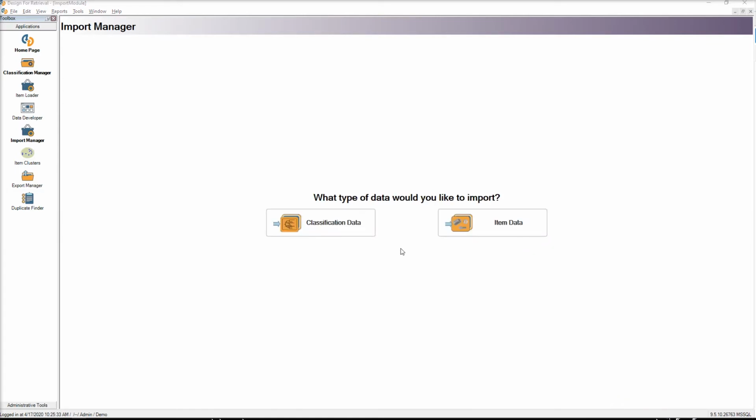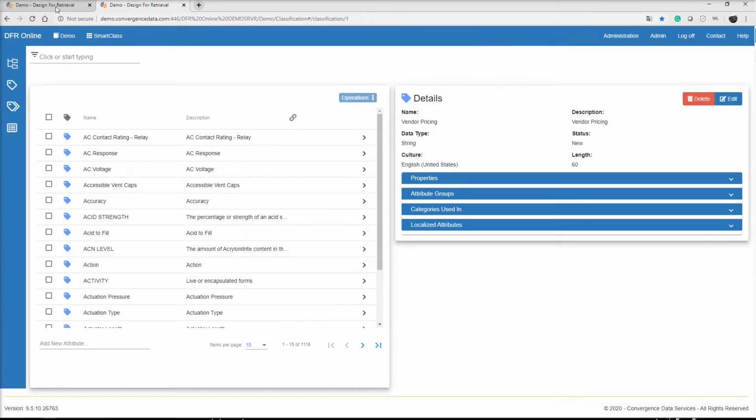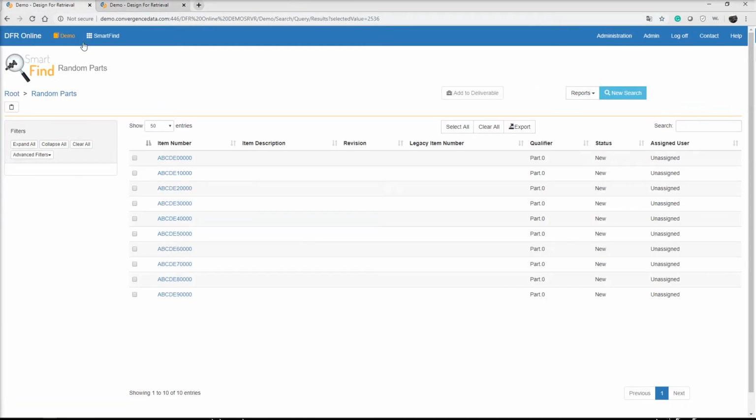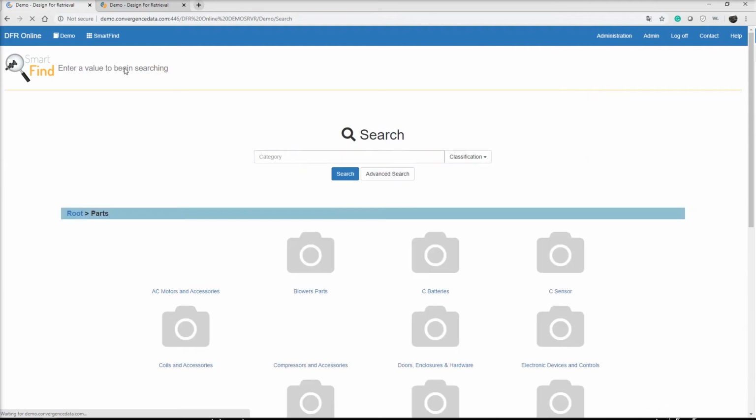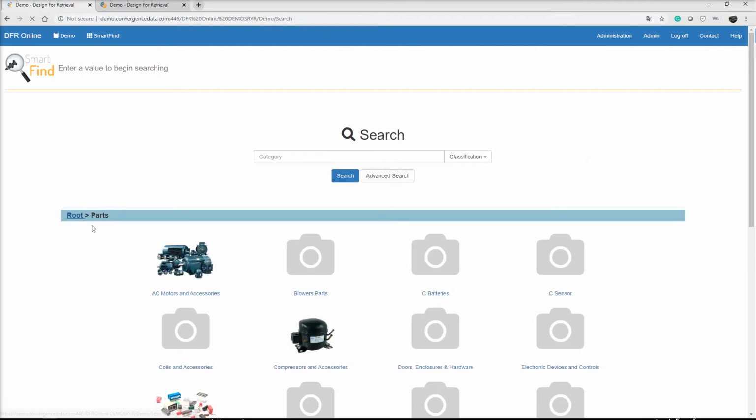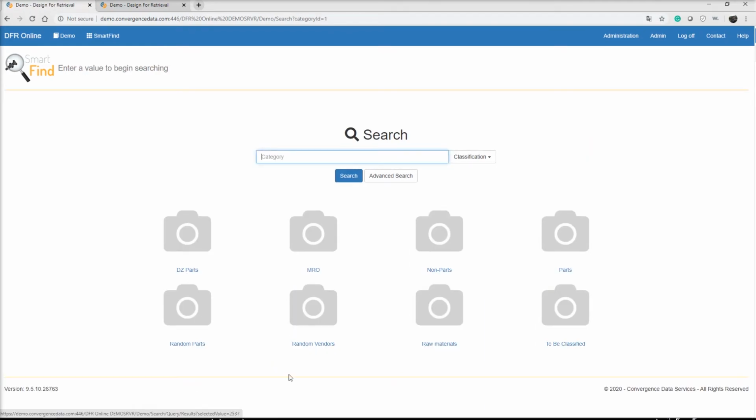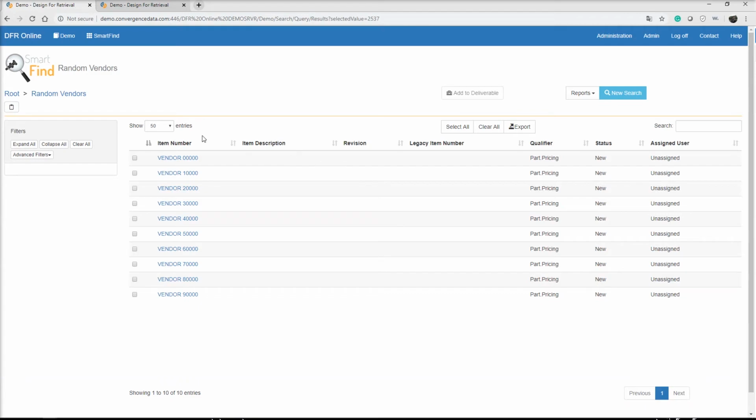done. We go back to the DFR online, we go to smart class, we go to smart find, click on root, we can see that the category has been created. Now we click on the random vendors, and there they are. We see all the new vendors. We do not see the two attributes that we created, so we need to add them.